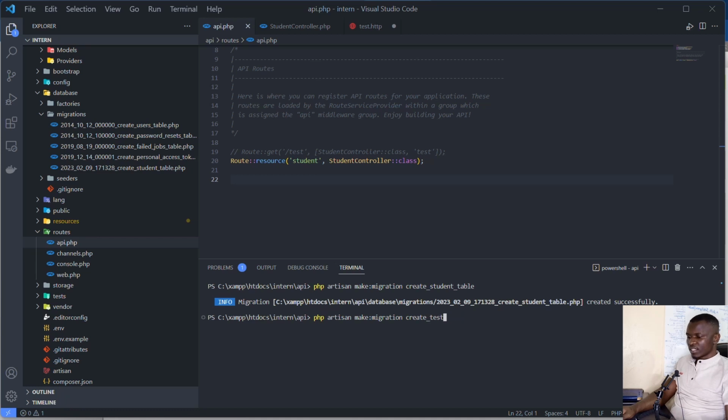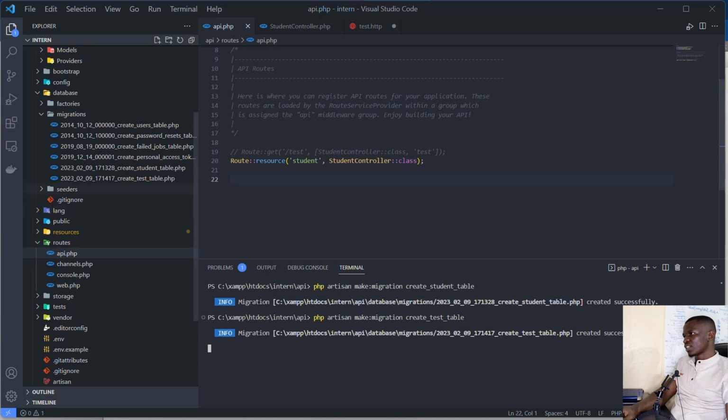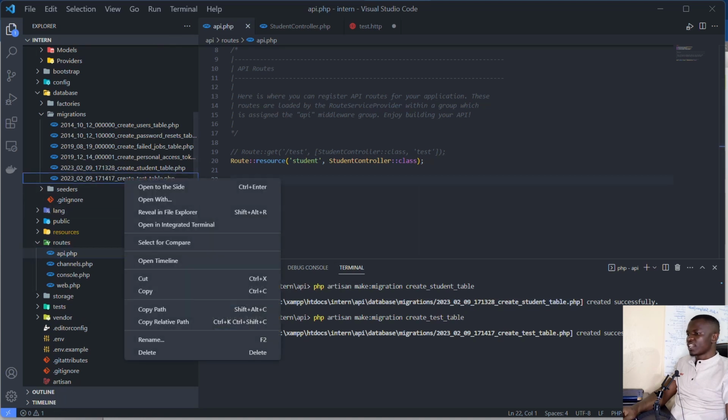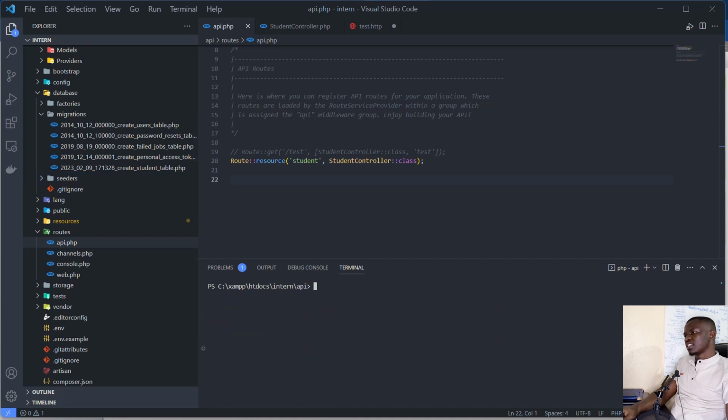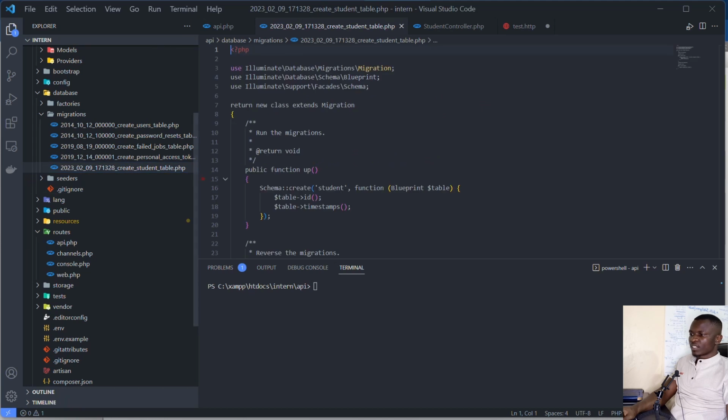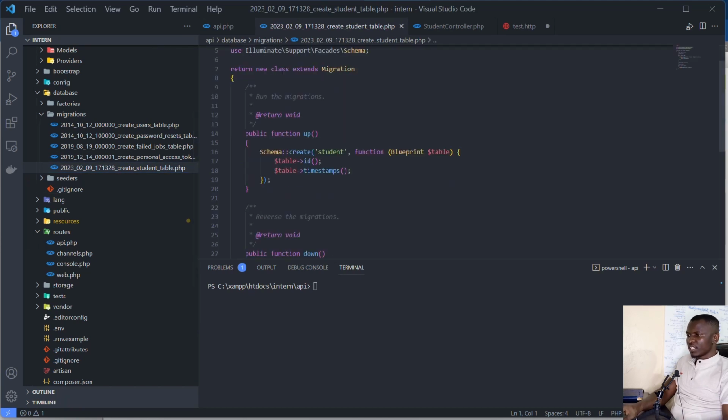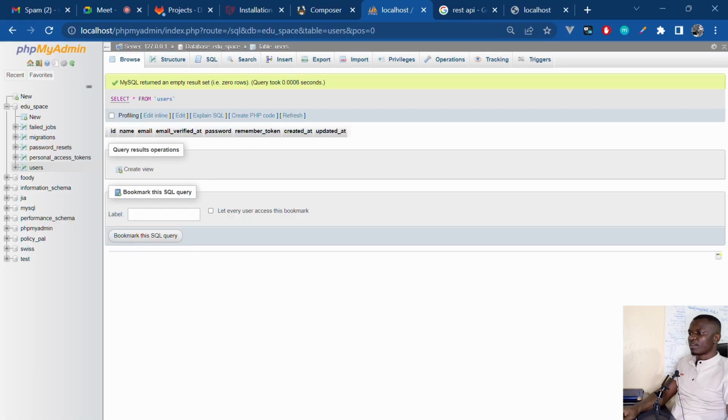Let's say create test table here. Just look onto my left navigation, the Explorer, and you'll see a new migration created there. If I tap on that, you'll see this new migration created. That was just for test. I'll delete it. Let's go back now. So in here, we have this student migration already created. So let's go back to this.